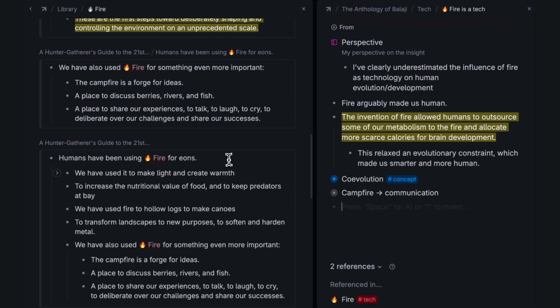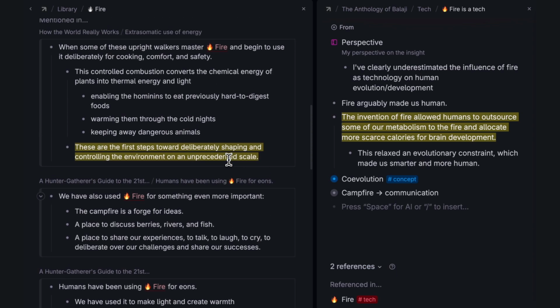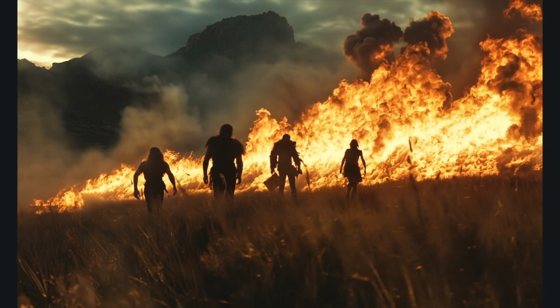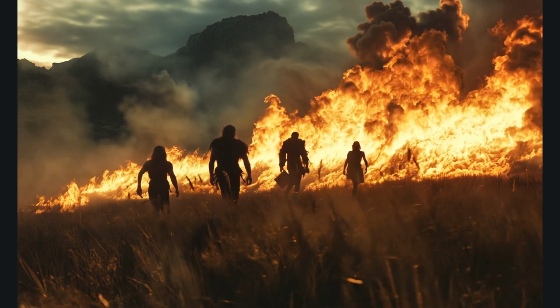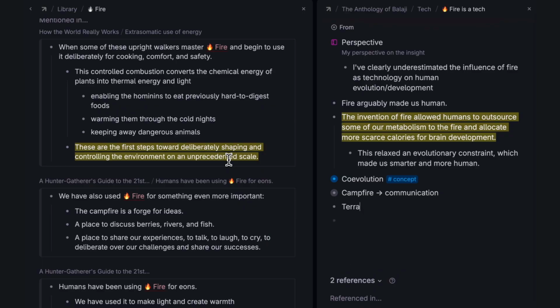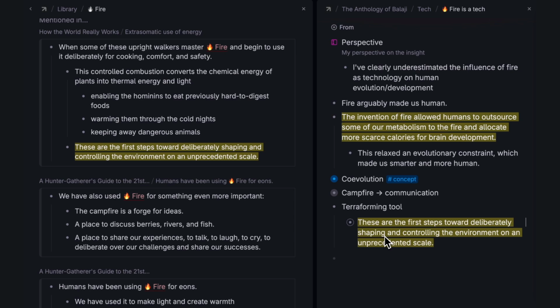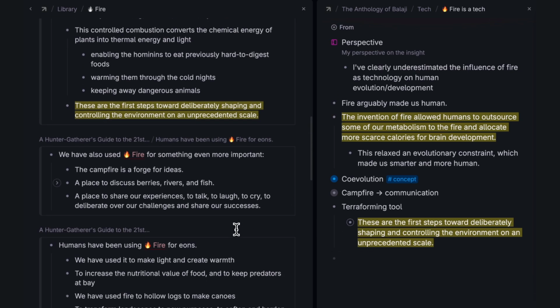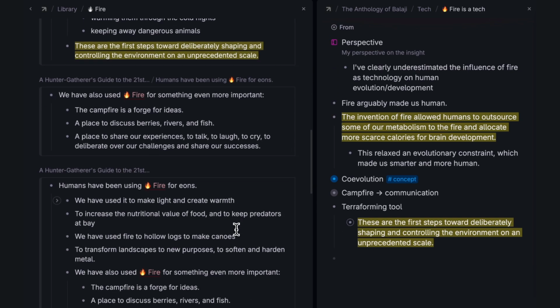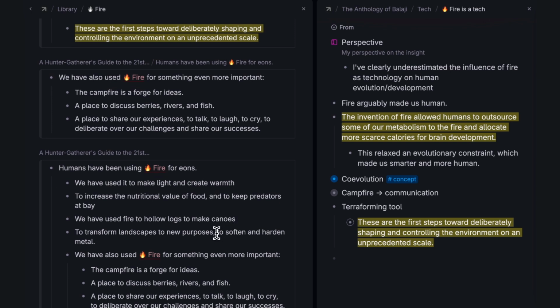And this section from the book, How the World Really Works, gives us another interesting perspective on fire. It shows fire as the tool that humans use to shape their environment. So basically, it's the first terraforming tool that we ever invented and encountered. I will take this specific node and reference it here. But also now I see that in the first reference, there's also mentioned this idea of fire being the terraforming tool, so I'm obviously going to reference it too.